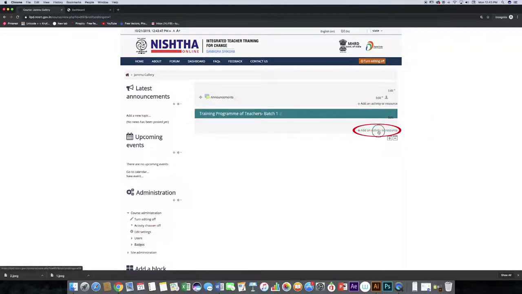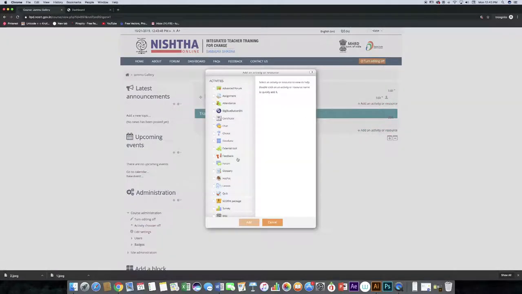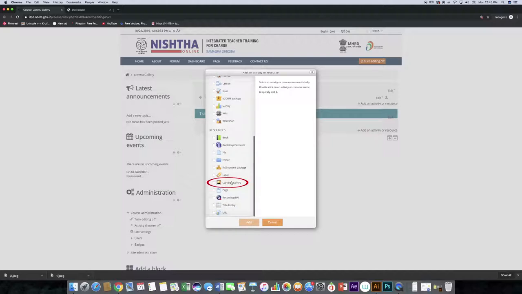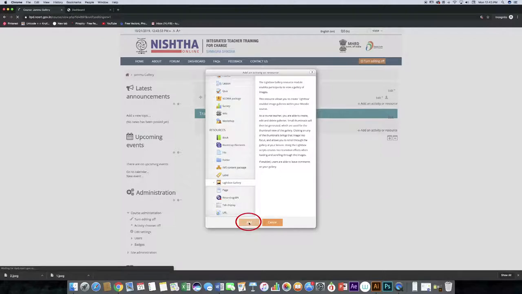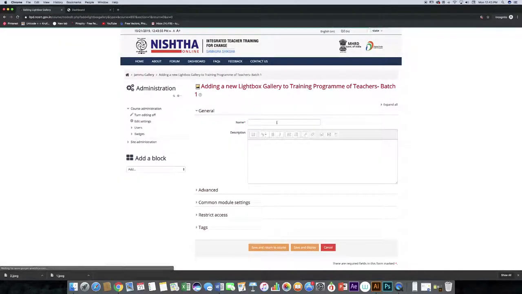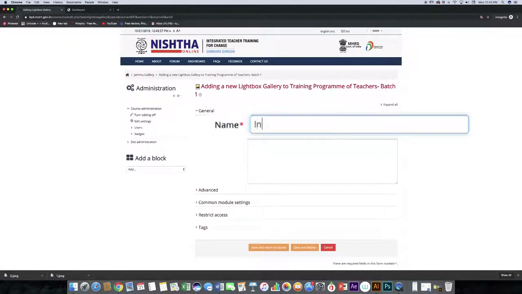Click on Add an activity or resources. Select Lightbox Gallery. Click on Add button. Give your name as heading, Inaugural Session or Training Session. Click on Save and Display button.